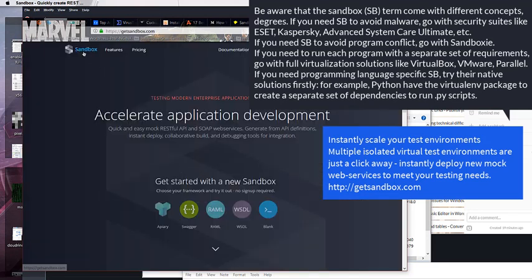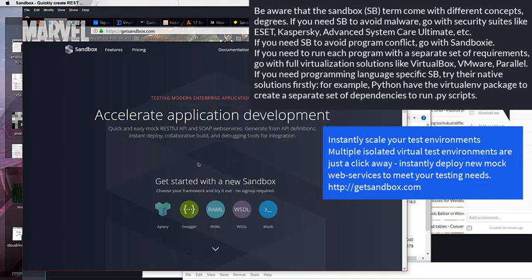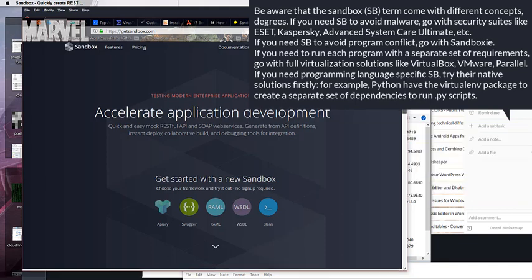Instantly scale your test environments. Multiple isolated virtual test environments are just a click away. Instantly deploy new mock web services to meet your testing needs.